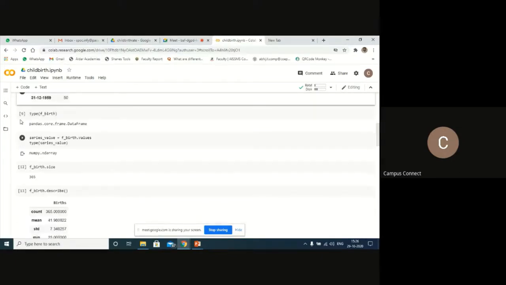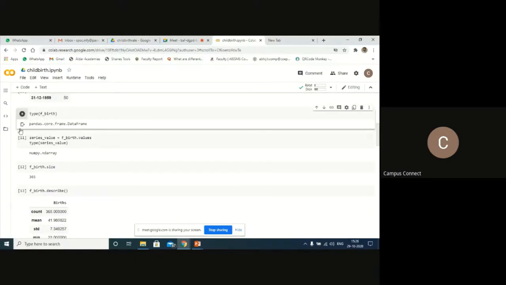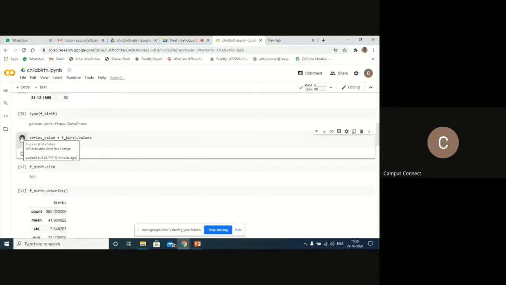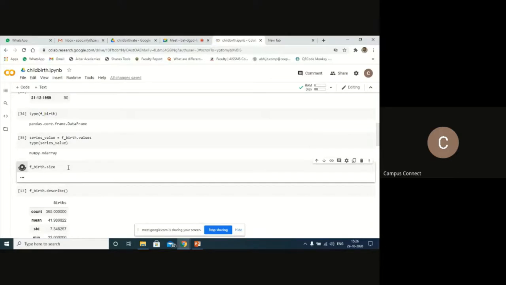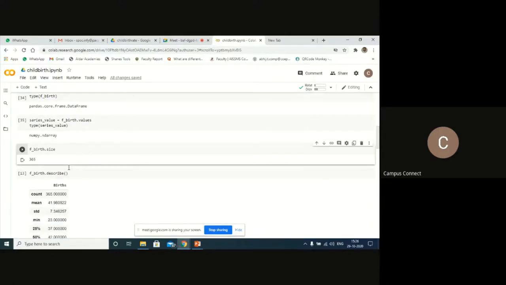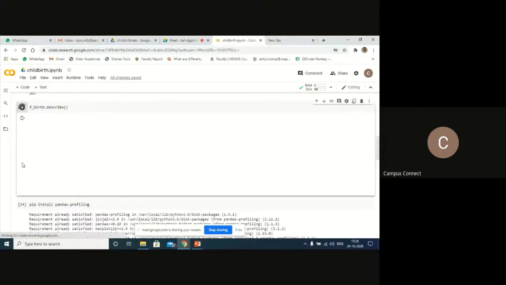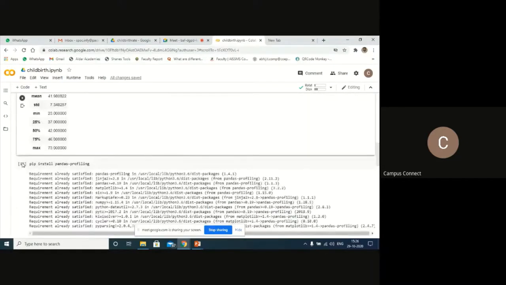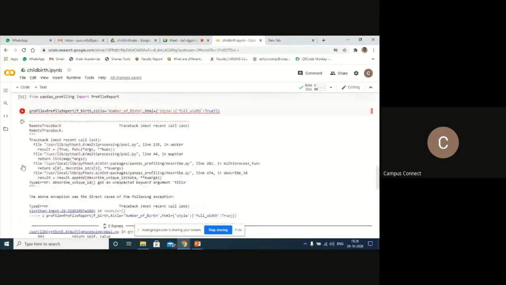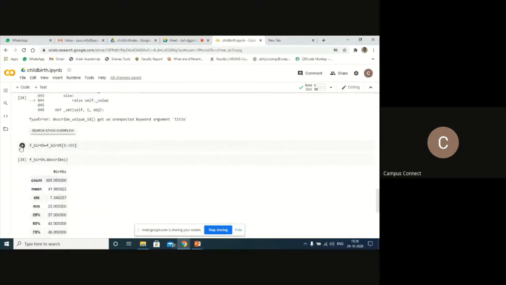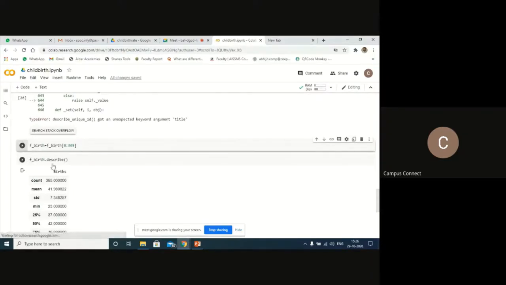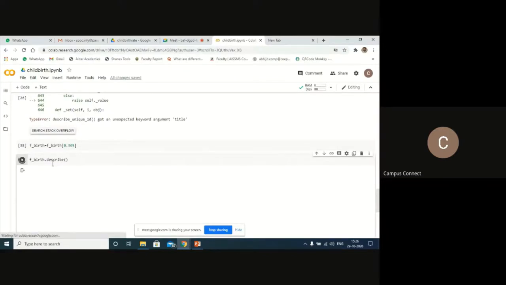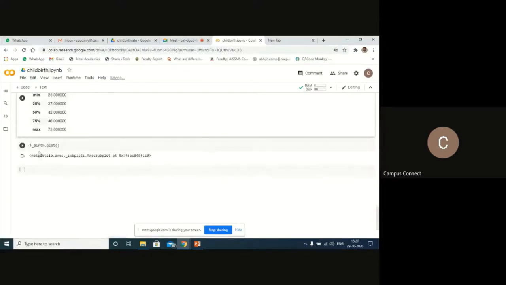Yes, type of birth. Next, these are the values. Size is 365. Birth describe, statistical values. Next is indexing describe, same thing. This is another method of calculating the statistical values of the data. Next is f birth of plot.